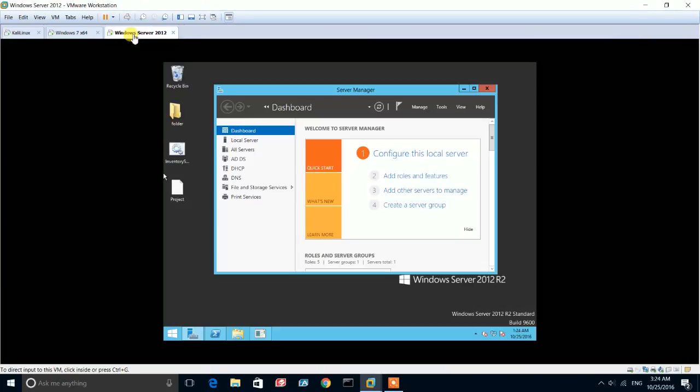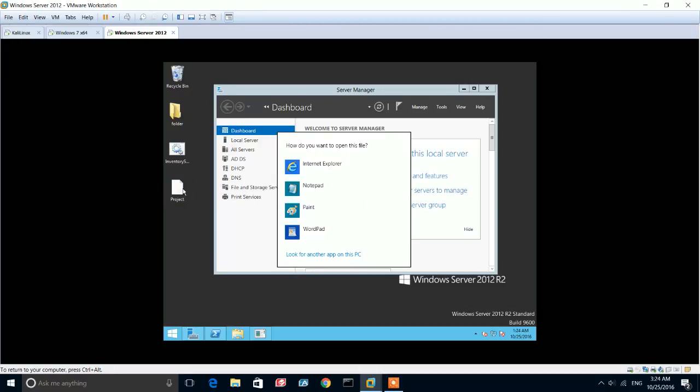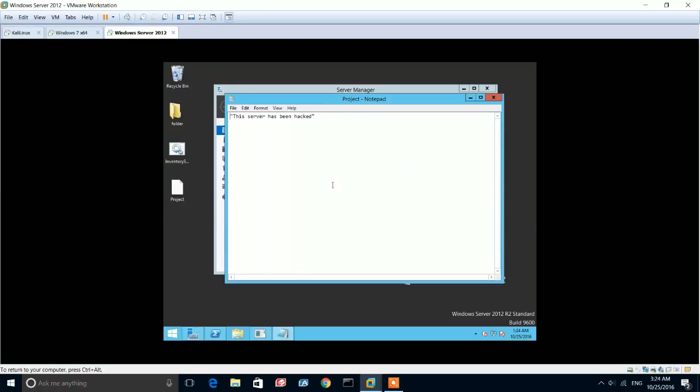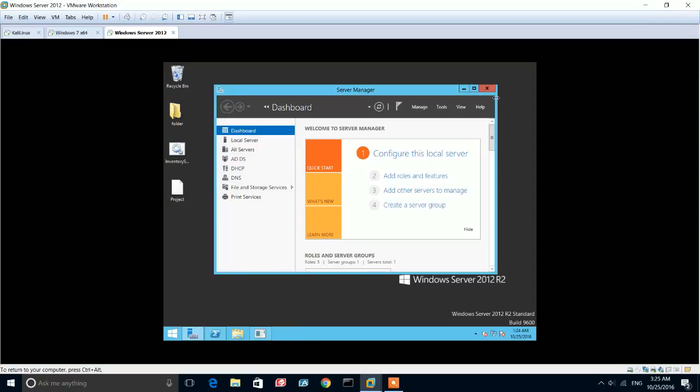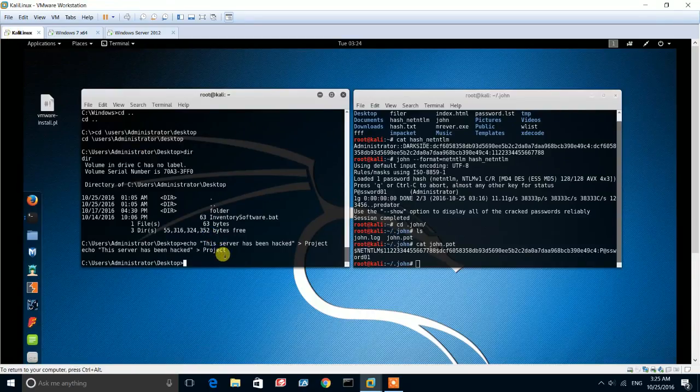Here we go back to the server, and if you open the project file that has been created here and double click, here it says this server has been hacked. So we were able to create a file in the server.